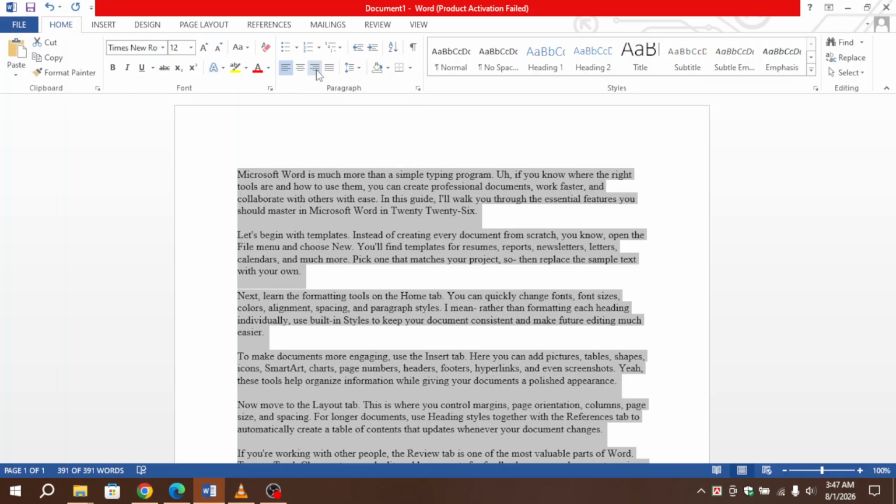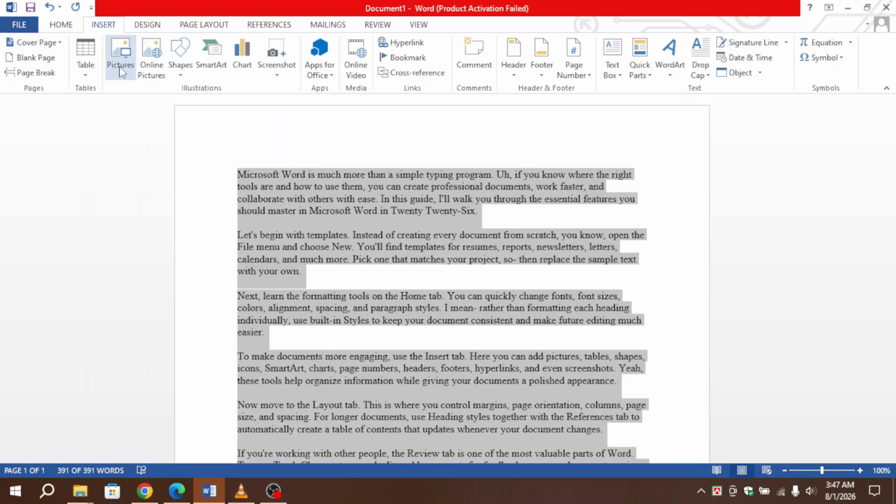If your document needs more than just text, open the Insert tab. From there, you can add pictures, tables, shapes, icons, or page numbers. These tools help make your document more organized and visually appealing.